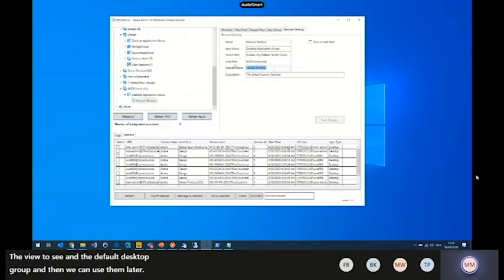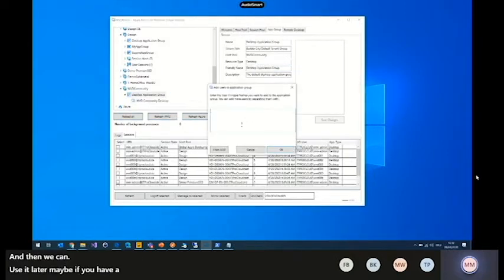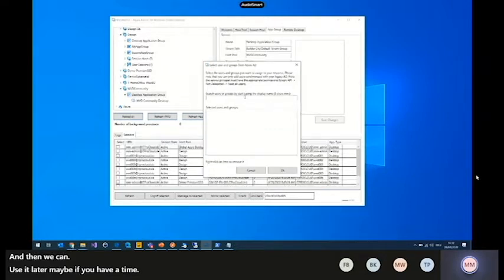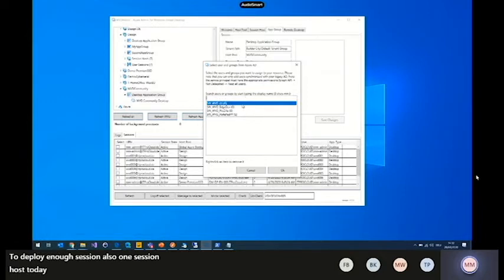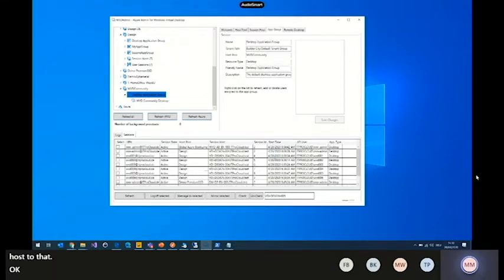And give them a good name. WVD community desktop, and then we can use it later, maybe if we have the time to deploy enough session hosts, or one session host, to that. Okay, so let's go back to the presentation.